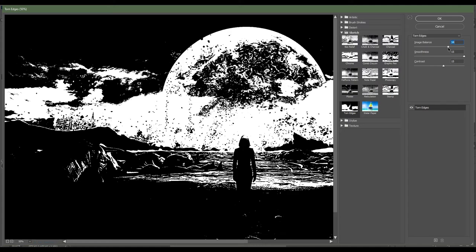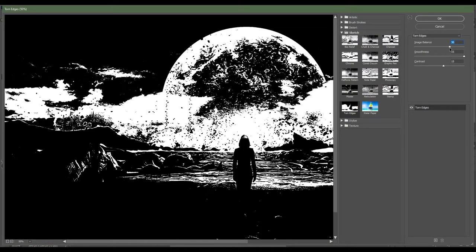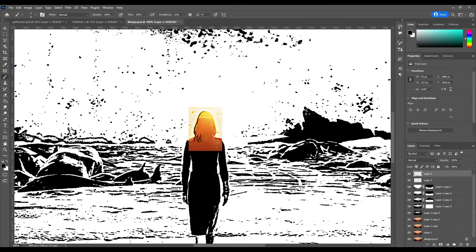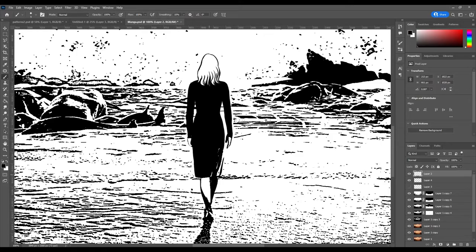If there are areas where you can't retrieve outlines with the filters, you can paint them over by tracing them. You can also refine the edges you deem necessary with a brush tool. And you're done.